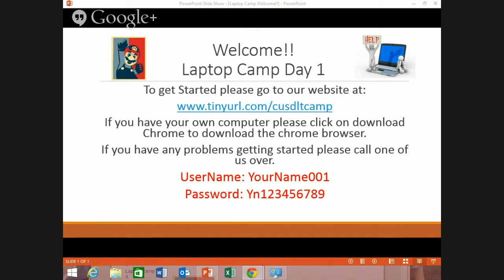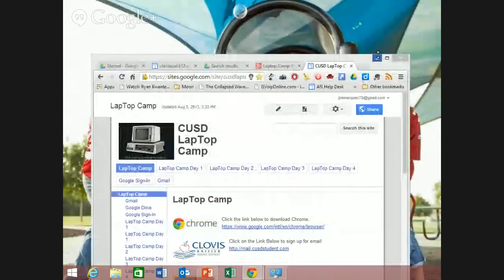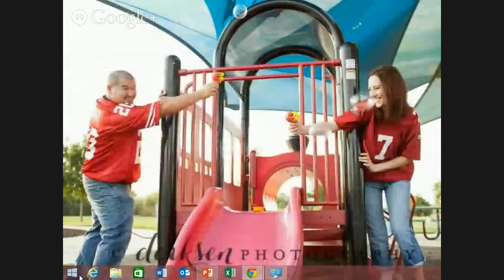Okay? So, first things first, what is this crazy Windows 8 stuff all about? Well, let's take a look. So this right here, besides that awesome picture in the background, this right here is what we call the desktop.